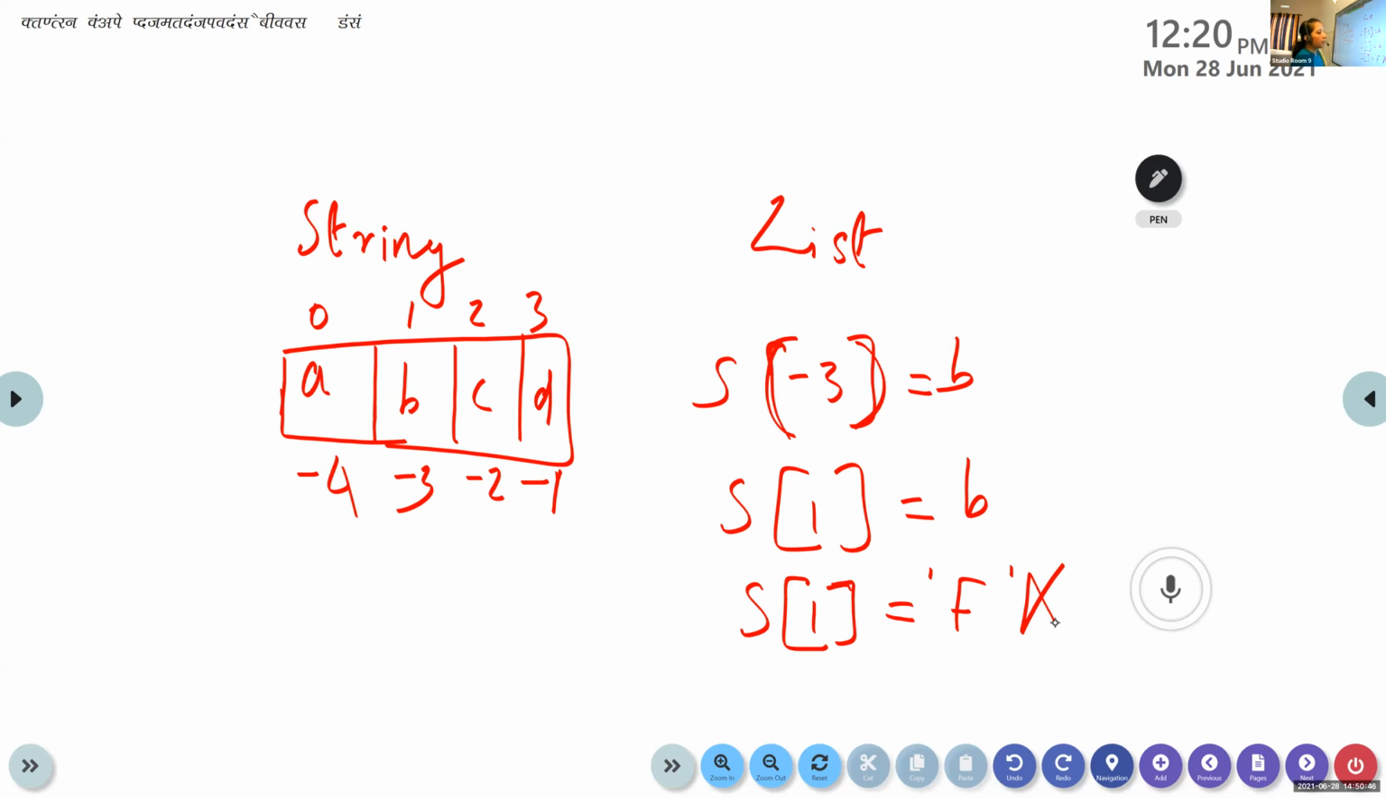Is it clear, Srihari? Yes, ma'am. Okay. So strings are immutable means once we write or assign one value in string, we cannot change the values. But in the case of list, we can change the value. Lists are mutable. Means we can modify the contents. We can change the contents. We can modify the values.